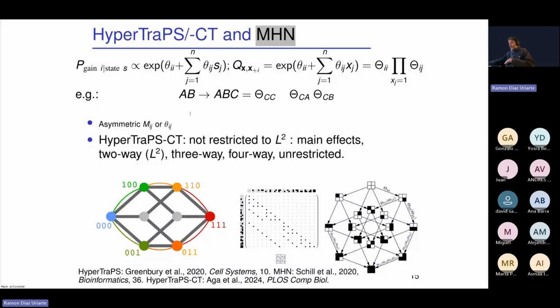HyperTraPS allows a much richer set of models. So we can have the L2, the pairwise interactions, but we can also have models with just main effects, so just the spontaneous activation of a gene, or we can have three-way interactions, four-way interactions, and we can have completely unrestricted models. Completely unrestricted models are models that are directly modeling the transitions between states in this hypercube of transitions.